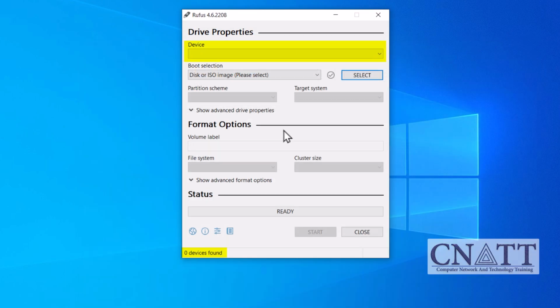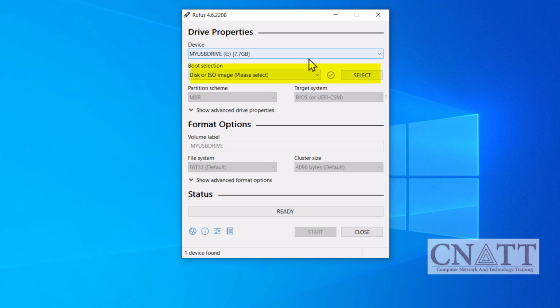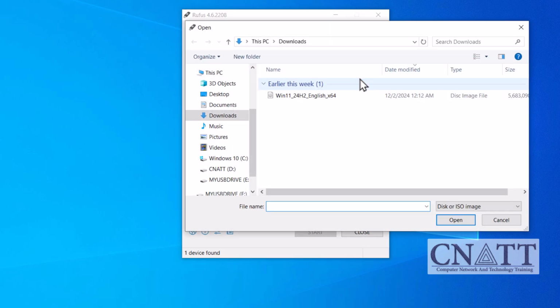Insert a USB drive with at least 8 GB of storage and wait for it to be detected. Be aware that this process will erase all data on your USB drive, so ensure you've backed up any important files. In Rufus, select your USB drive under the Device drop-down. Under Boot selection, click Select and navigate to your downloaded Windows 11 ISO file. Choose the ISO file and open it.